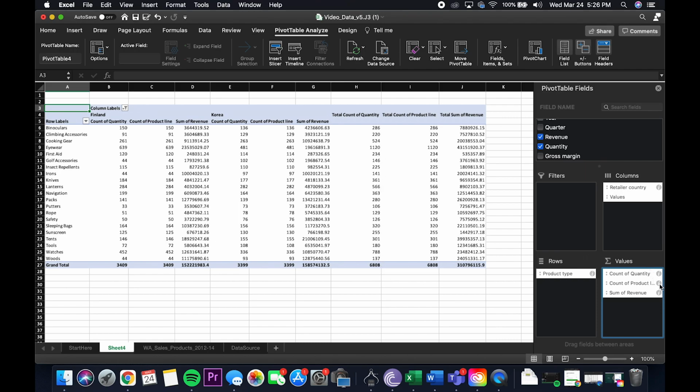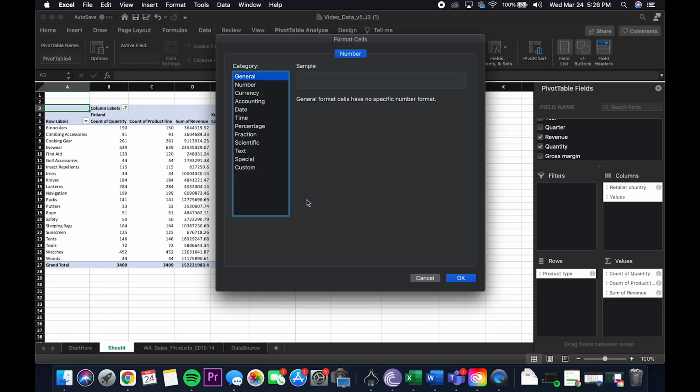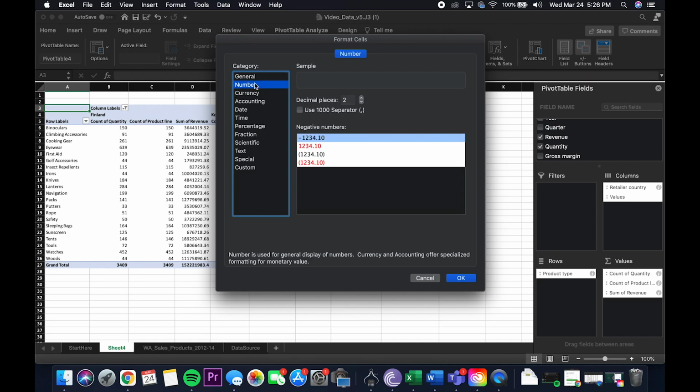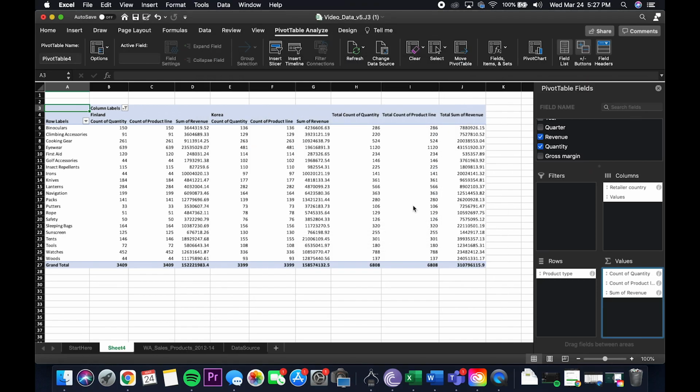The next one, you're going to want to do the product line. Now for the product line, you're going to click to summarize this one also by count. And then for the number, you're going to want to go down to no decimal places. Once you have that selected, click OK. Click OK once again, and that should probably be just about the same.